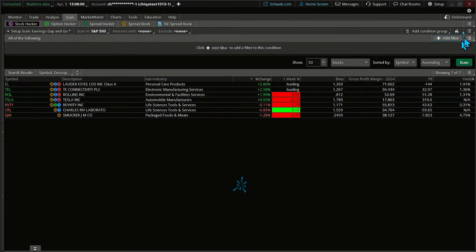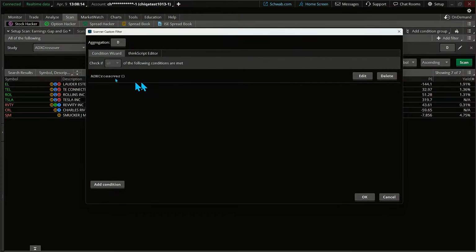But if I go over here first, add filter, and I need to go down to study filter. Next thing, over to the far right, you can see it right there. There is our little pencil. I'm going to pull it up right here. And you'll notice the first thing that comes up is that ADX crossover. We do not want that. We're going to go ahead and just add a condition. And we're adding that condition, and it's going right into that condition wizard. That's the default.